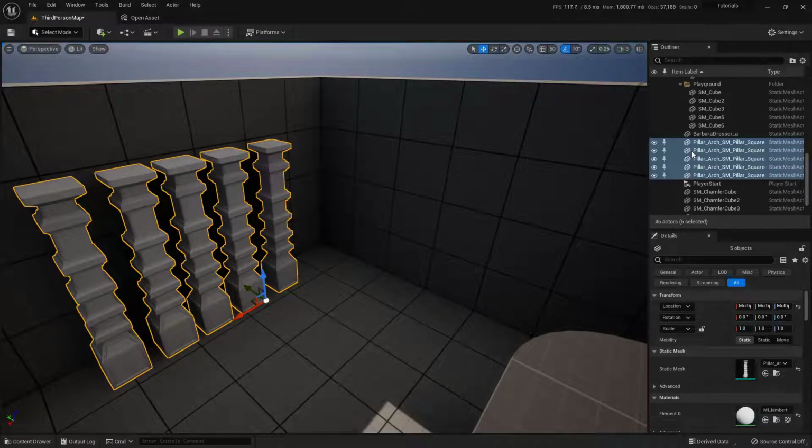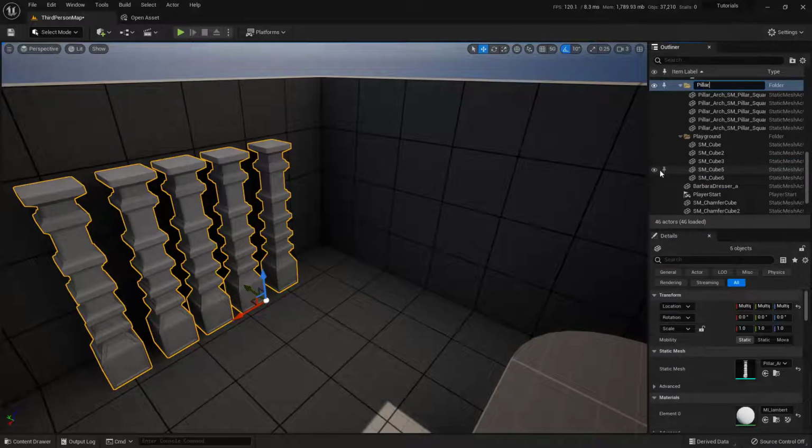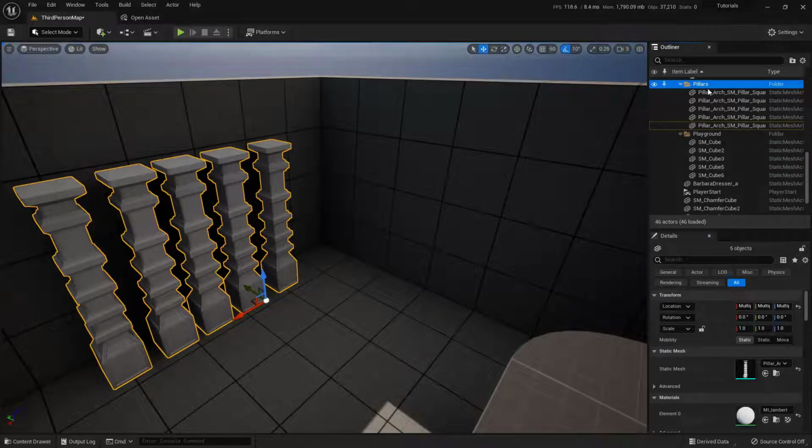So now what I'm going to do is go ahead and just right click on this and I'm going to add it to a folder. So if I say move to, I can say create new folder. And we'll call this pillars. Like so. And let's go ahead and just take this pillars folder and I'm going to drag it down here into the playground. So now we've got nested folders.